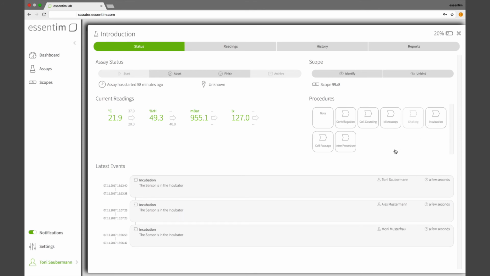In the latest event section, we see that 3 different people were able to interact with an essay. It is documented who is doing what, and thereby you have full transparency who is performing which procedure on a specific experiment.